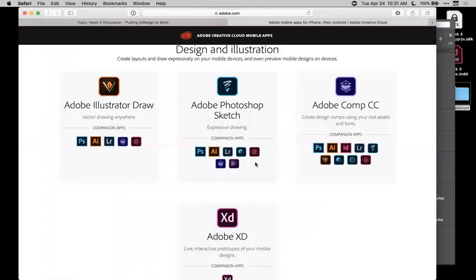Let me give you an example of how you could do this without the InDesign symbol. For example, Adobe Photoshop Sketch does not have the InDesign symbol as one of their "this works great with it" apps. But I could definitely use this in an InDesign workflow, because this is a drawing application. I could be out on my iPad, which has the Apple Pencil, so it works fantastic for drawing. I could use that drawing program to create a drawing that I want in a layout, and then bring that directly into InDesign when I got home, all ready to go into my layout.